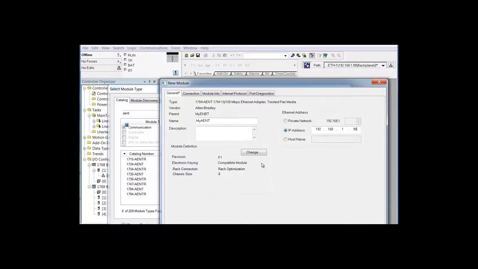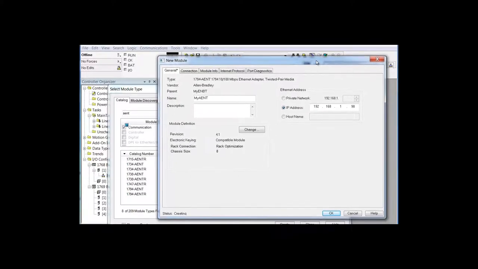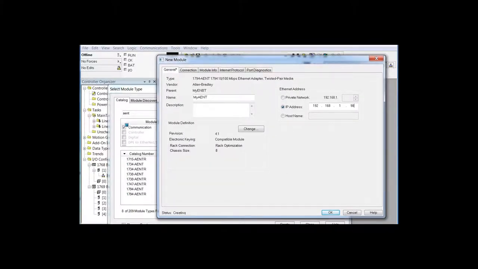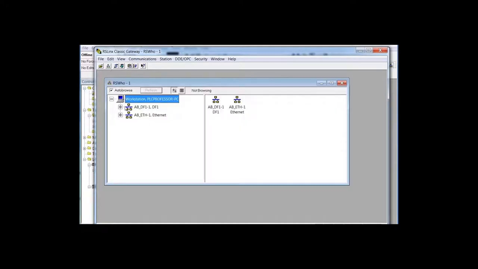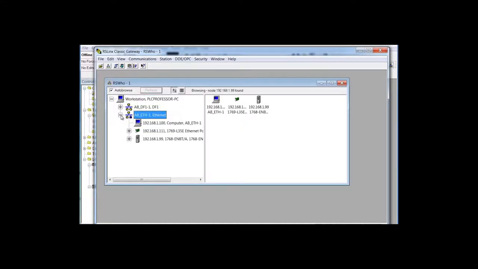Give it an IP address, and we could open up RSLogix. Let's bring this all the way up in here so you don't think you're missing anything. We could open up RSLogix in there, go to RSWho, go to Ethernet. Here, see, it's 99 now. If I go to Ethernet, I'm not going to find anything because I don't actually have anything plugged in. In other words, if we had 98, it would be right here. So I don't actually have this AENT, so I can't go look for the version number.